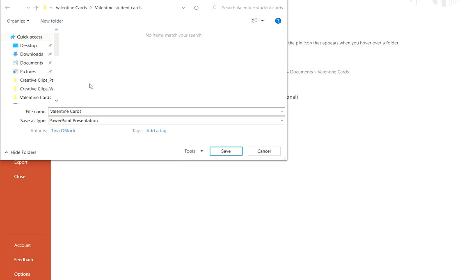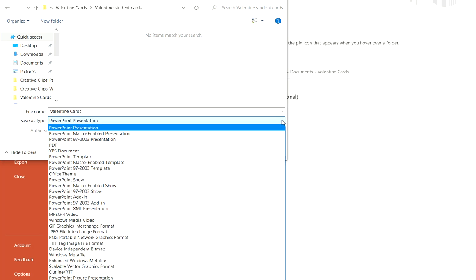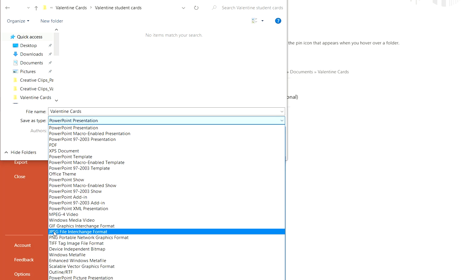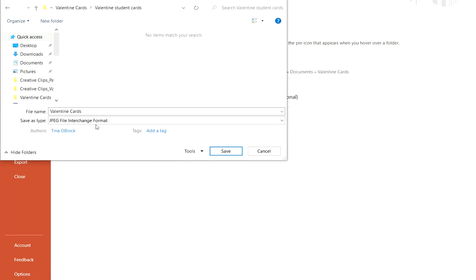The next thing to do is you need to change both the file name and the file type, the save as type. We do not want to save it as a PowerPoint presentation, so it's very important that this get changed to JPEG file. So you click the pull down and you go down to JPEG file. So then it will be saved as in a picture format. That's what a JPEG file is.